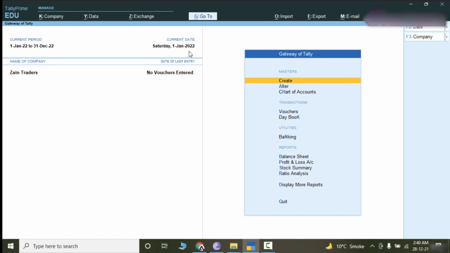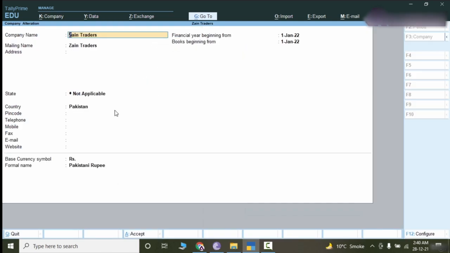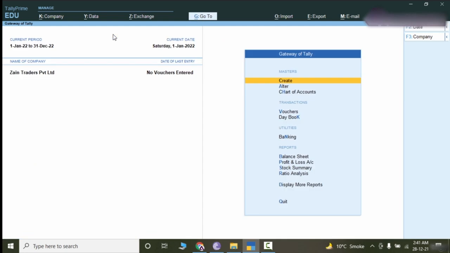Now if you feel that you want to change the company name or any other details, you can directly go to the company area and click on alter. So it will take you here where you can adjust the details. For example, if I want to write Zan Traders Private Limited, I can write that and press Ctrl A. All the information will be saved again. And this way you can update the company details.